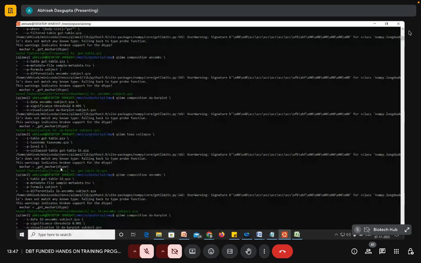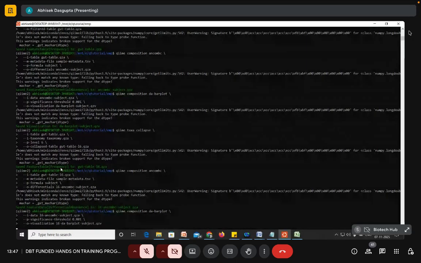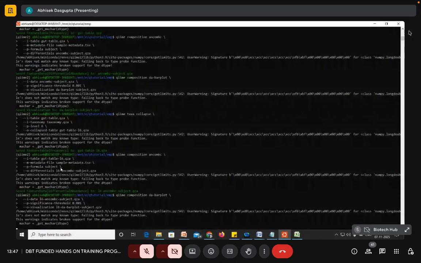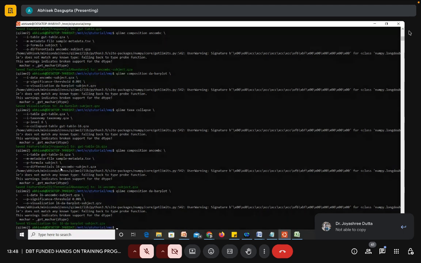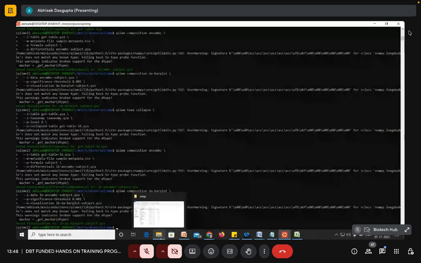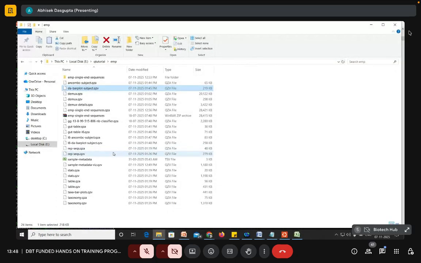Yeah. So we got the first part. Let's convert it into the visualization. First we merged our taxonomy table with our feature table and then we will convert it into a visualization table. So we got it as the 16S bar plot subject of feature. So this is a visualization table.